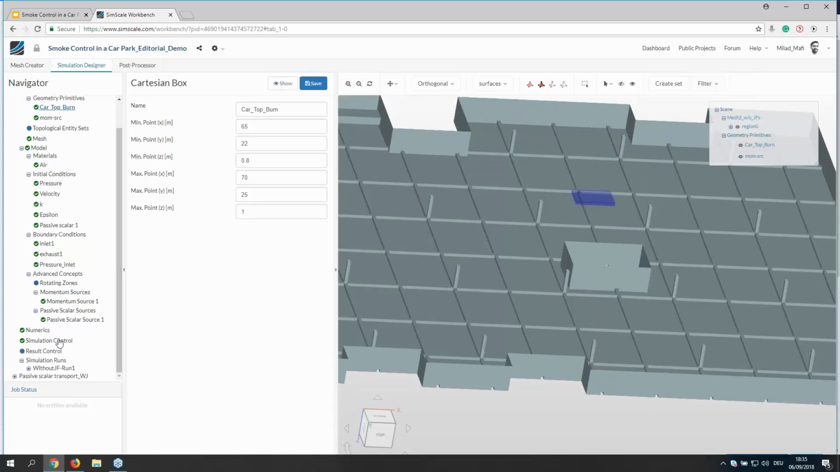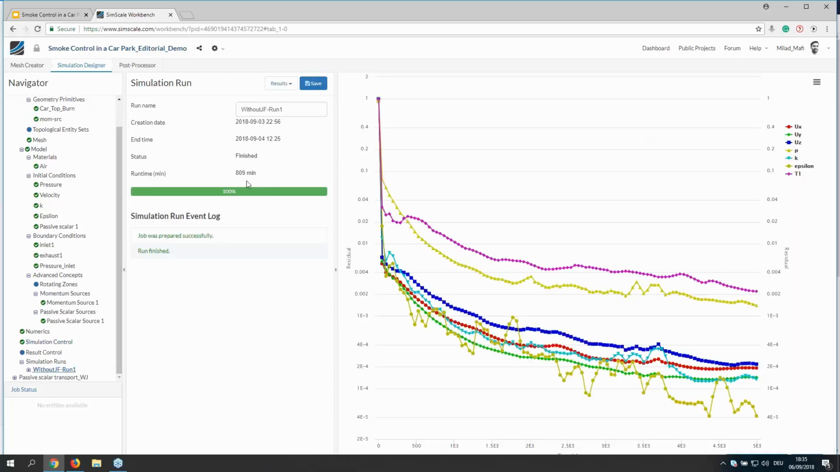And then you just need to decide how many processors you want to use. In our case, 96 processors, so a huge computing power. And then running this whole simulation took 809 minutes, which is 12, 13 hours. And don't forget, we used 96 processors. If you would do this on your standard CAD workstation, it would take you days to months. And here it took less than 12 hours.